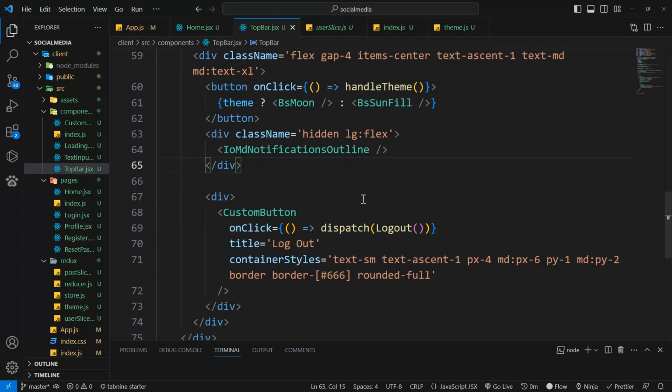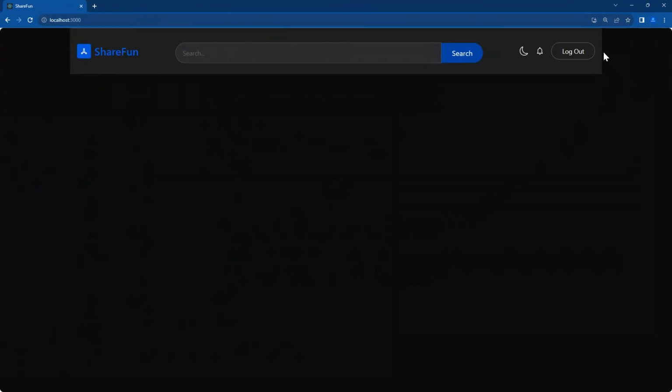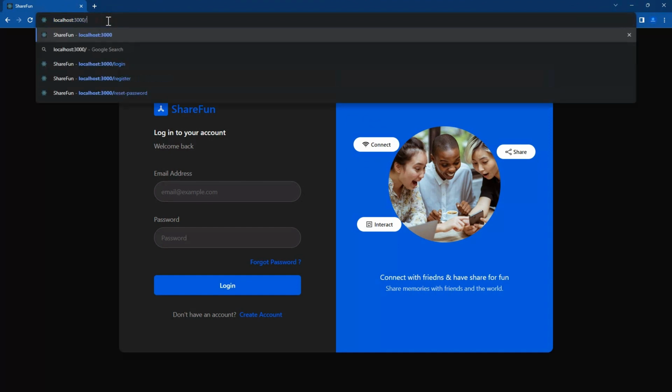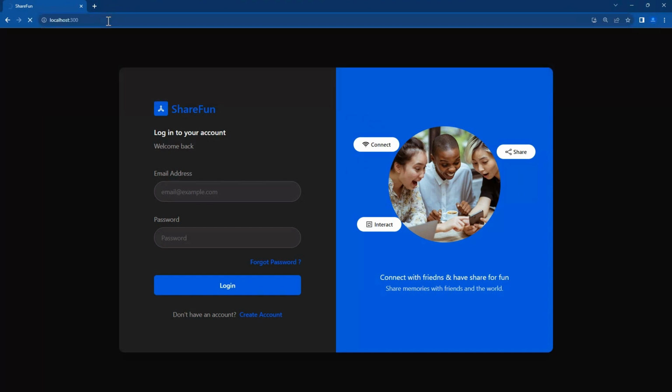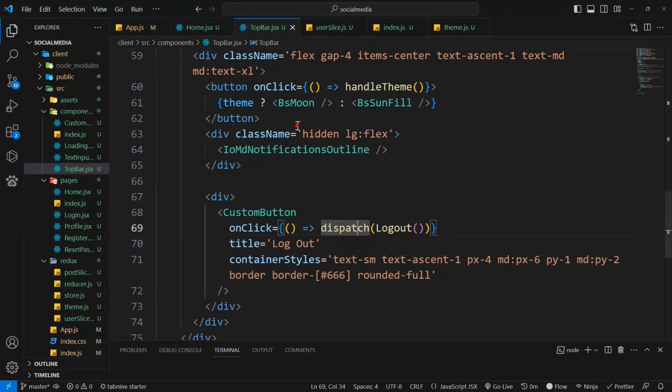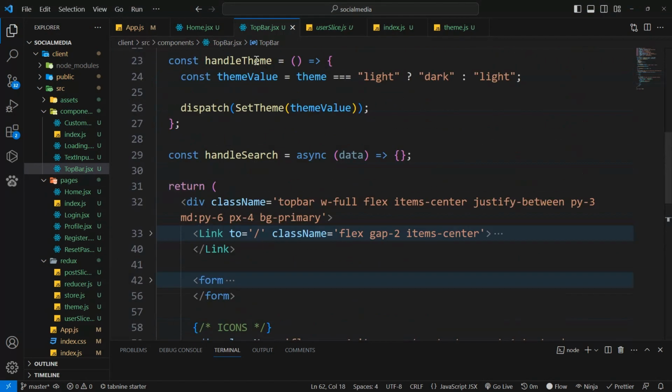So far so good. Everything is working, and if we click it, we go back to login. So let's go back. Oh, it should be 3000. Okay, so far so good. Our top bar is done.